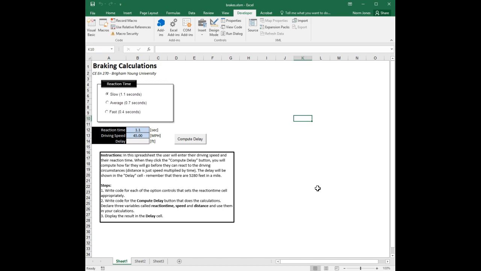So the context of this is we have this little spreadsheet here that allows you to do some calculations associated with applying the brakes on your car. And the scenario is you're driving down the road and you spot something in the road. And the question is how far, what distance do you travel between the time you spot something in the road and you put your foot on the brake? And that is a function of something that we're calling the reaction time.